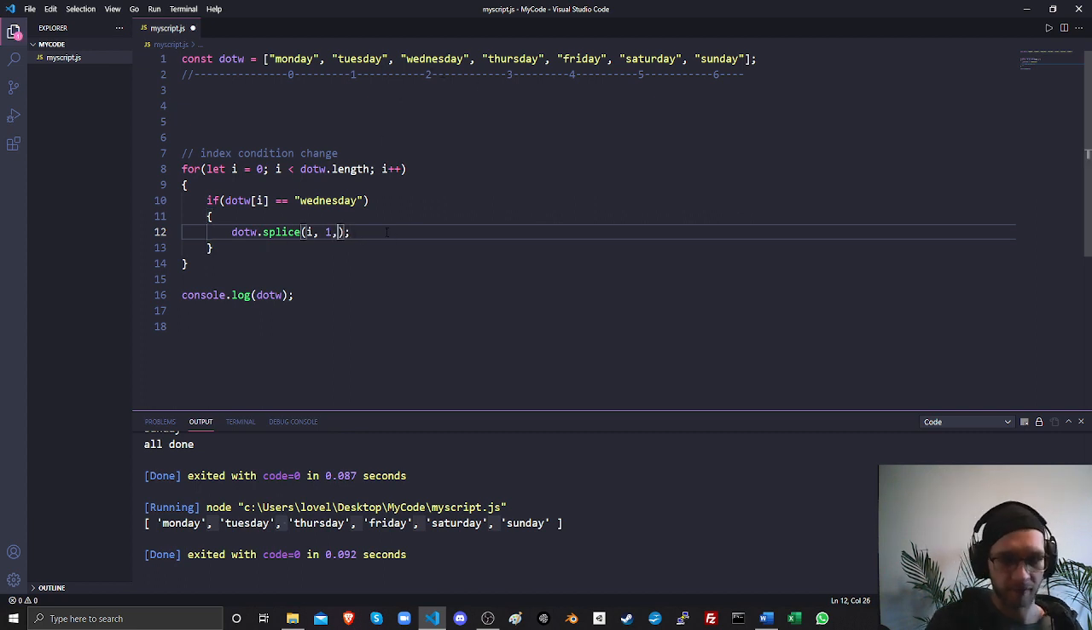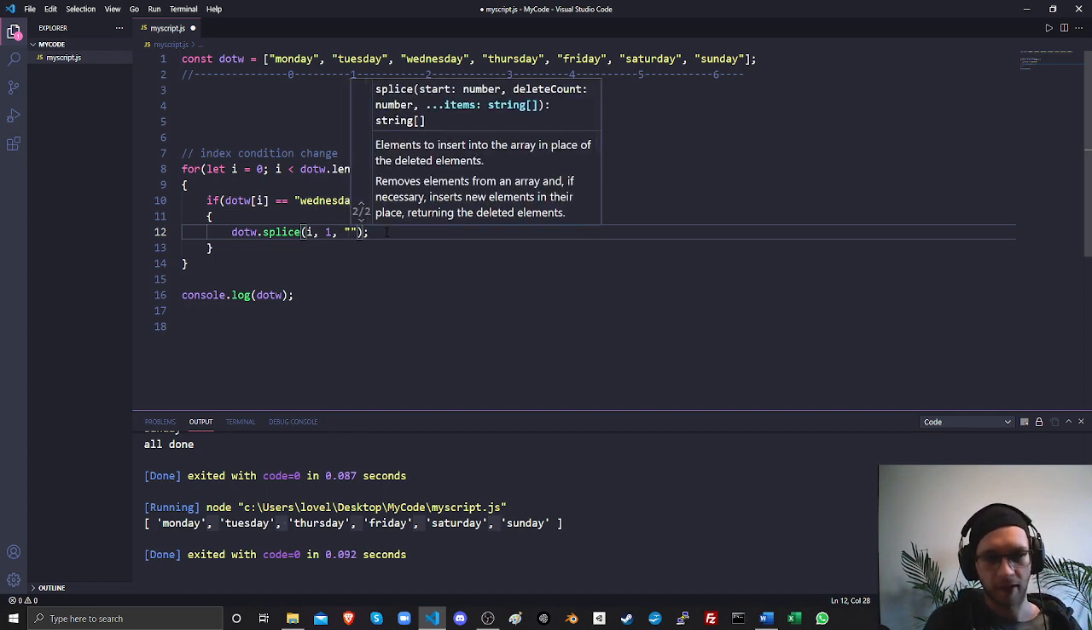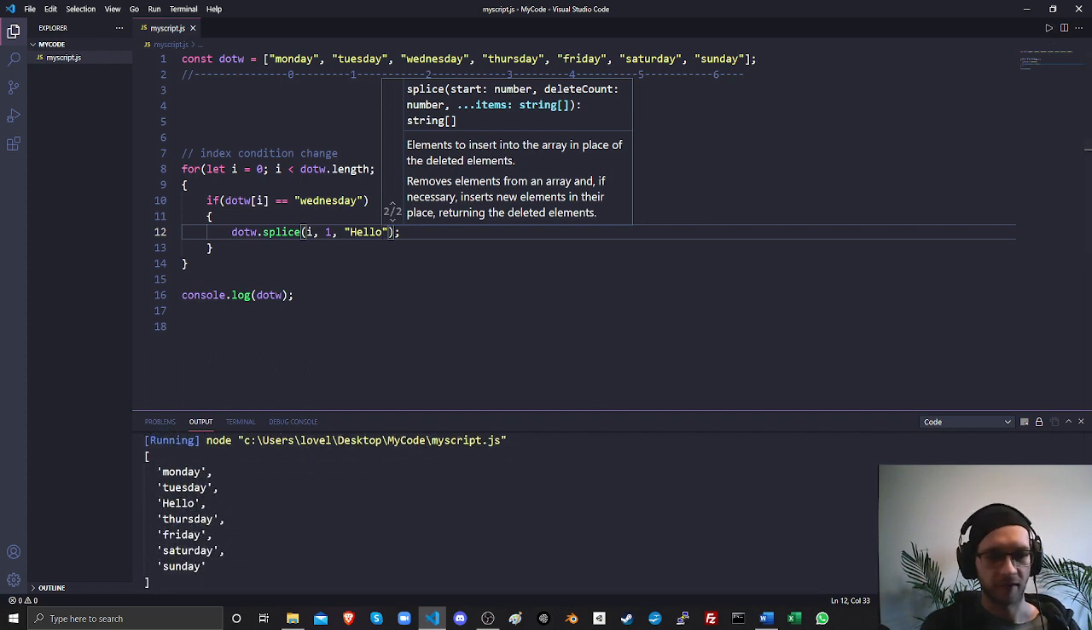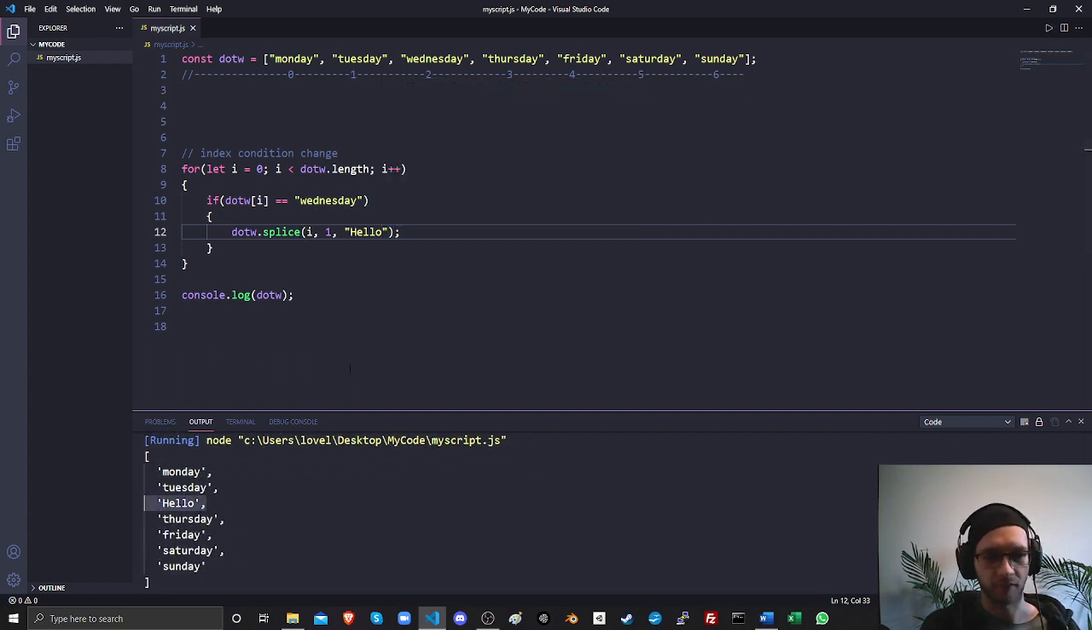And again, you could add something in. So let's say we want to add in hello. And let's go there. So you can see now instead of Wednesday, we actually have the word hello. So we said get rid of whatever's at index 2, and instead we want to have the word hello. So that is a for loop. It's something you're going to see a lot. It does take a little to wrap your head around it, but very, very useful.